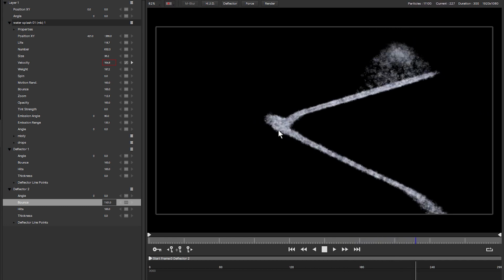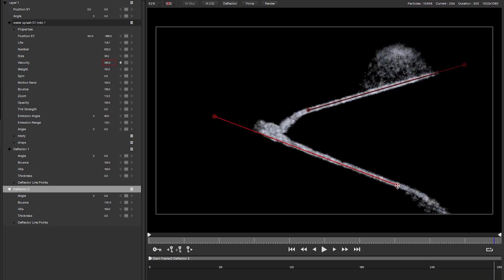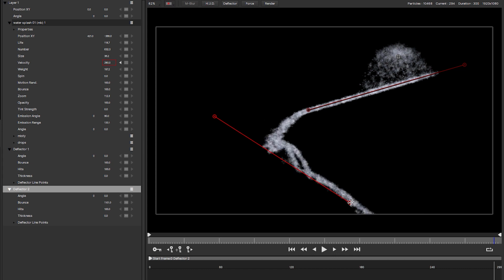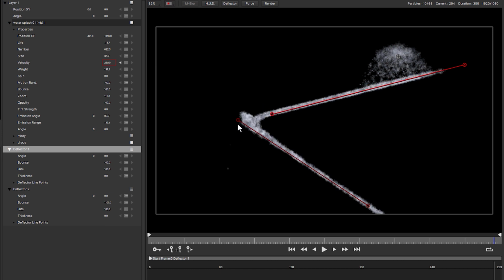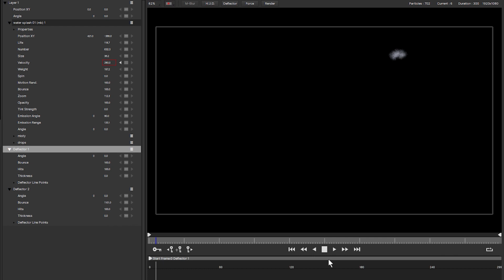So we've got the bounciness as the water's hitting the second deflector, and that's giving us this really nice kind of clumping going down here rather than just flowing up and then disappearing off again. If I move both of these over here a little bit more, maybe make my angle a bit steeper here, we can see that in even better detail.